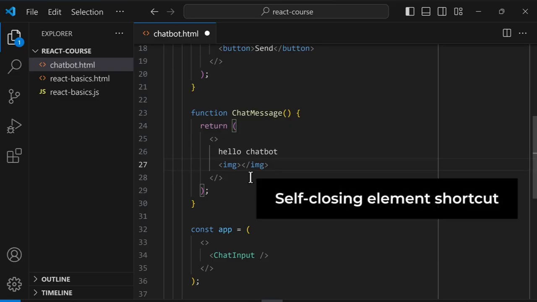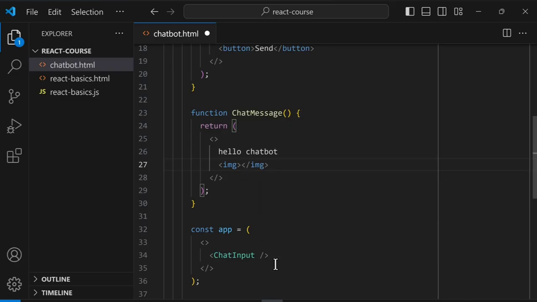And again, we can use the self-closing element shortcut like we did down here. If there's nothing inside this element, we can remove the closing tag and then just add a space and a slash at the end of the opening tag. And now we have the two things that we need for each chat message, the text and an image.